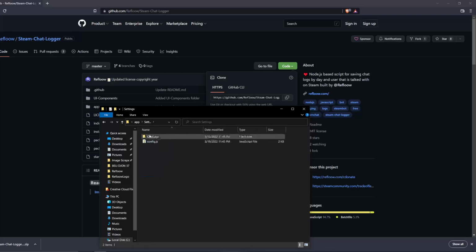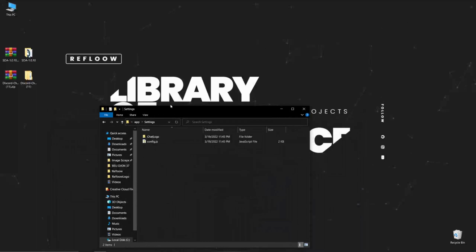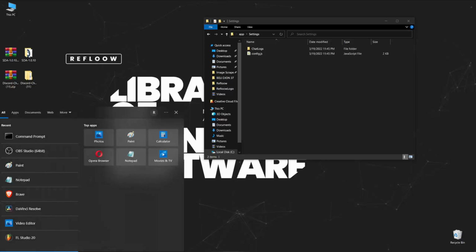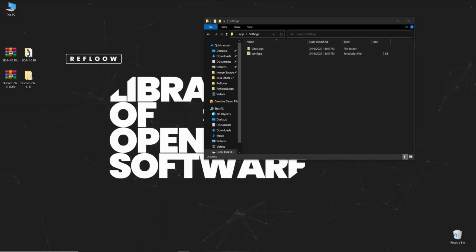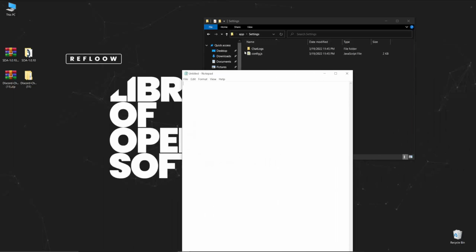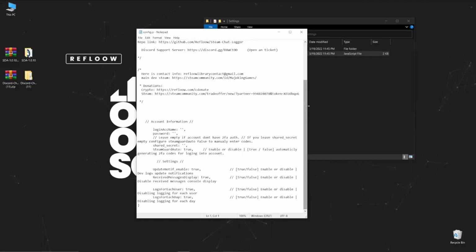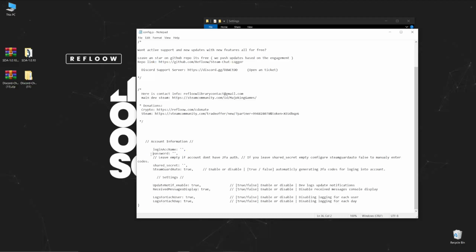So yeah, we go right here to the app, and then to the settings, and then to the config. Inside of the configuration file, I'm gonna run through what we need to edit. So, open the Notepad, open the config. What are we interested in? We're interested in login account name, password, shared secret, and that's basically it.